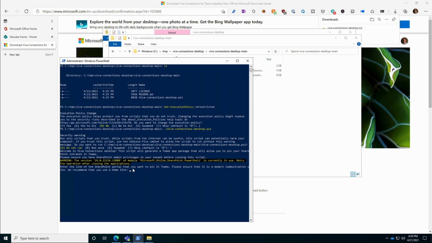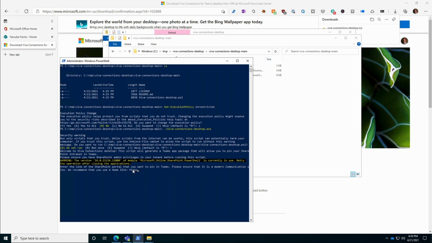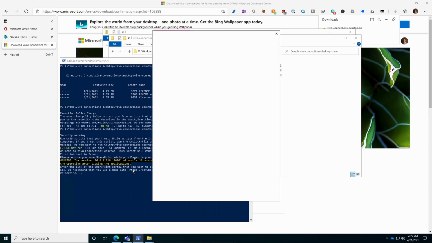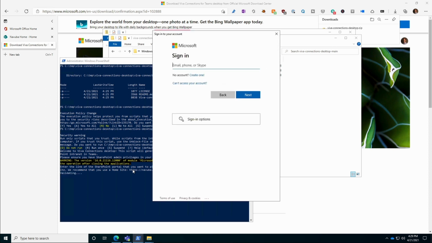So the first thing we use is that URL for a modern communication site. Not a team site, not any other site, modern communication site. This is the one that's recommended to be that default site, that home site that we set before. So we're just going to type in that. That was our navuba.sharepoint.com site. So that's going to be the URL. It's going to go in, actually validate that, connect to the environment to make sure this is a good site.